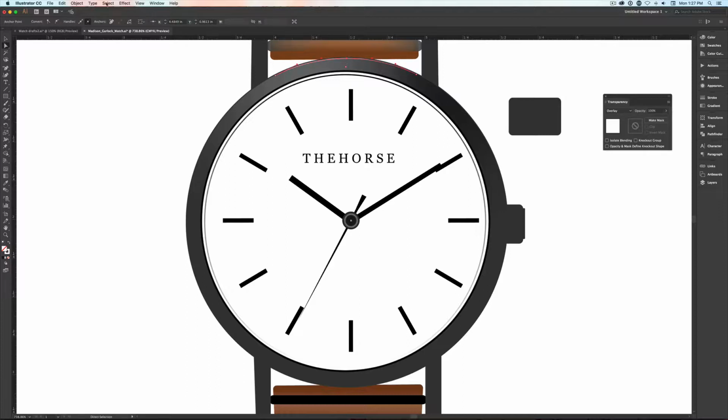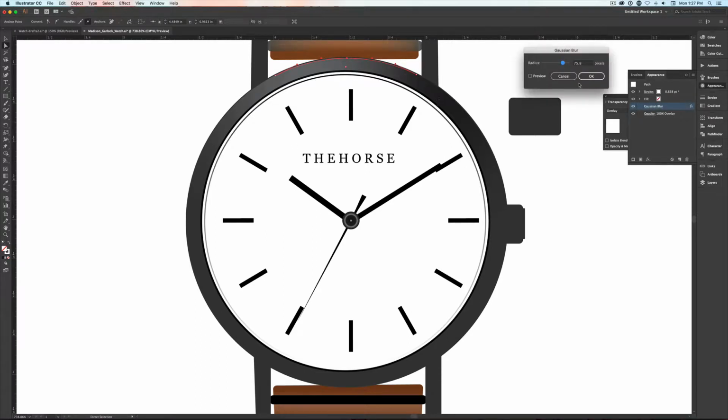So we could do one of two things. We could see what happens when we do a Gaussian blur on it. So Gaussian blur. And that's way too much, so we'll crank this way down. Just kind of tighten it up. See how it's stair-stepping?